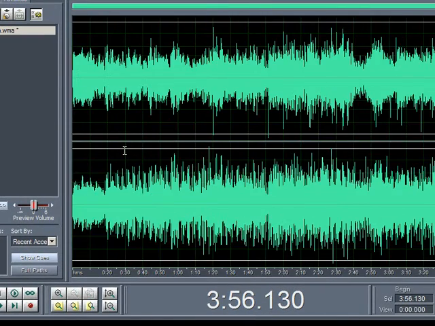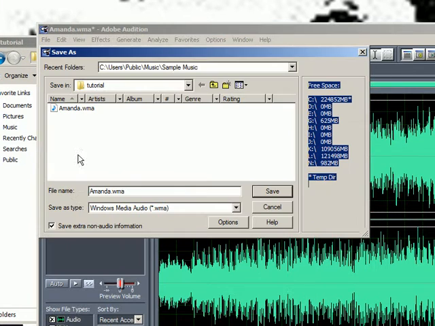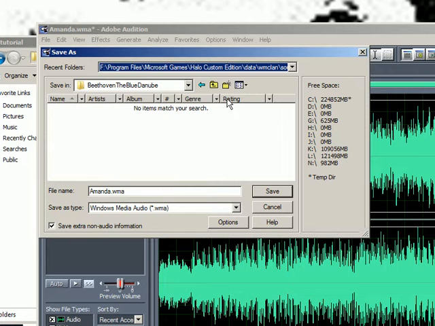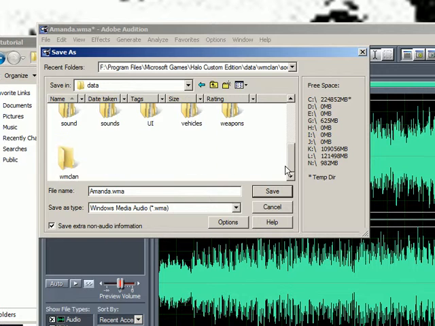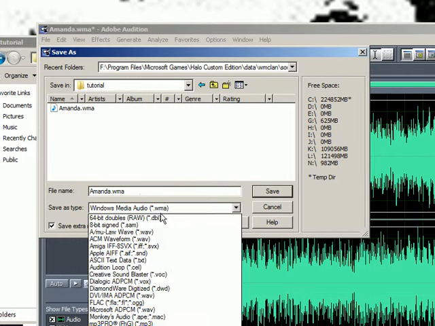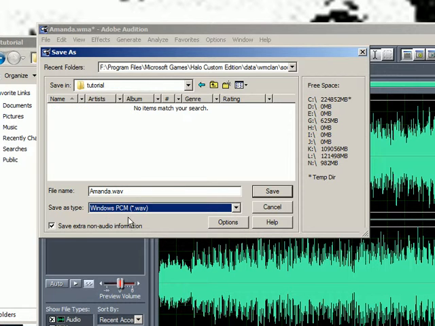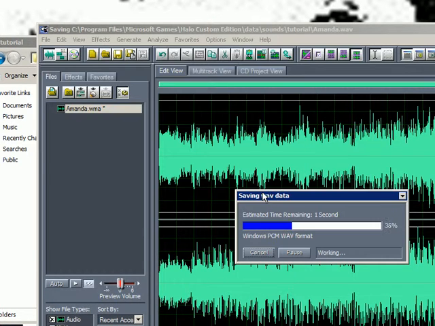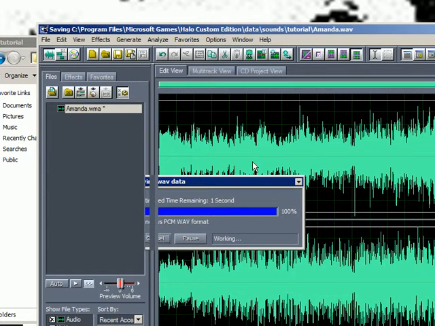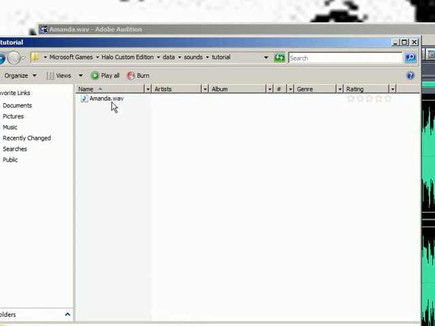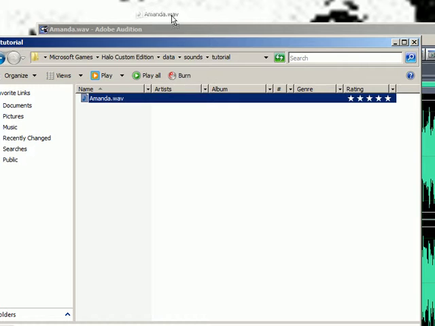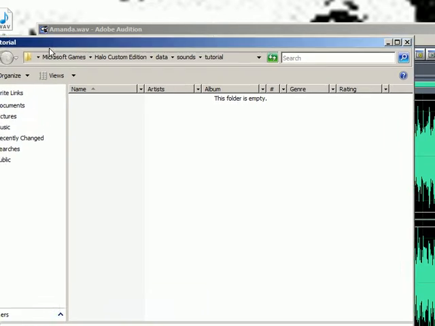Okay, now go ahead and save this in your data folder. Whoops, I am in the wrong hard drive here. There we go. Amanda dot wav, PCM. Make sure it's wave PCM, and go ahead and save it. Okay. Now go ahead and delete everything else that's in here, and just keep this wave as a backup, just in case. So put that on your desktop or something.